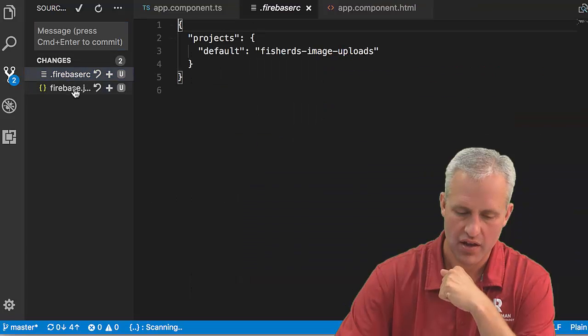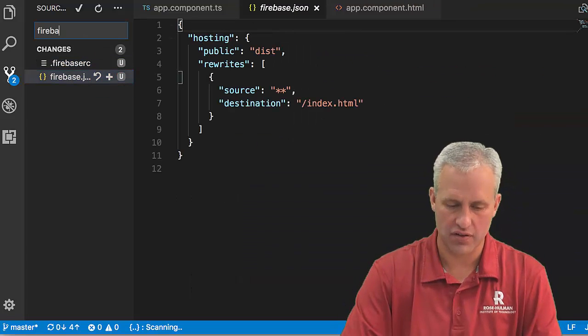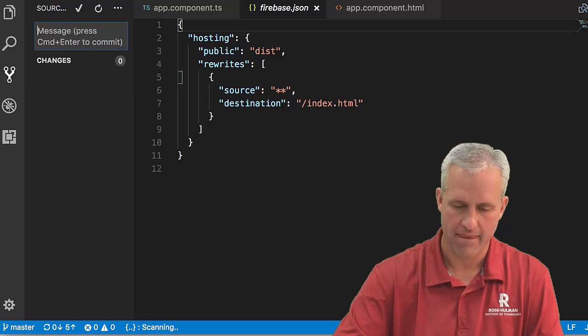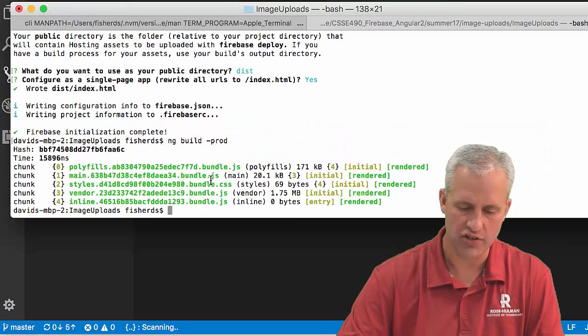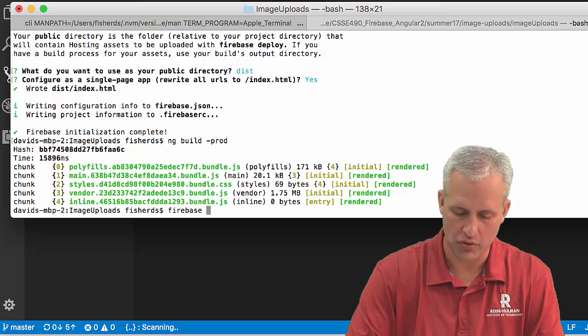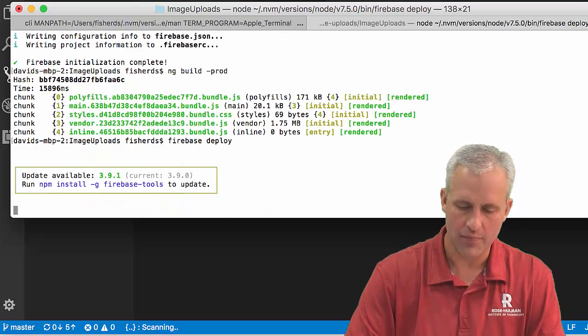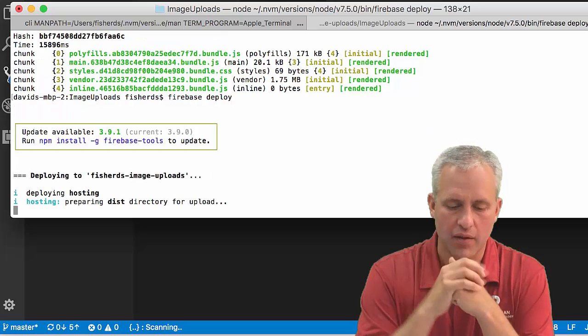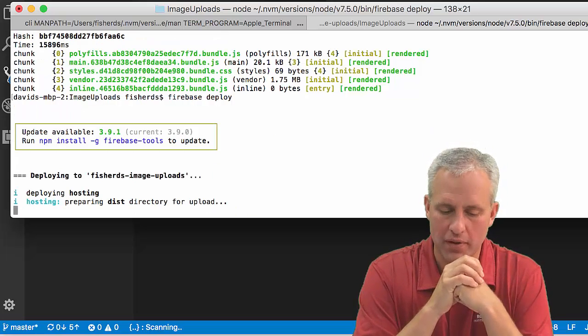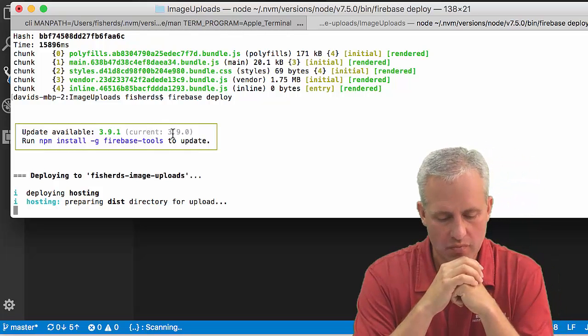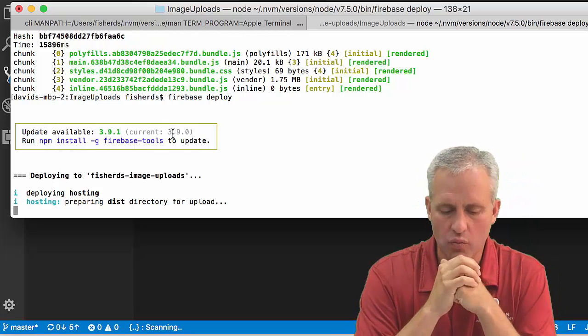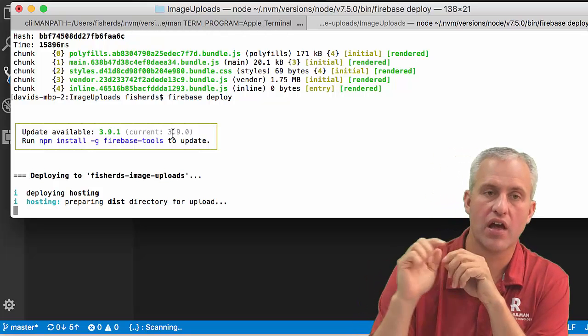So this is my Firebase init changes. And then come back over here. Maybe it's done. They're just finished up. Firebase deploy right now. Looks like I need to update my Firebase tools, but I'm not too worried about that. Maybe I'll remember to run that after this finishes. As soon as this is done, we'll be able to try it out.